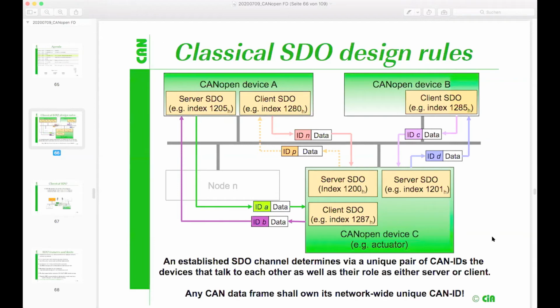So this would be a clean design in the classical CANopen world, but unfortunately many of the CANopen end devices just come with a single SDO server functionality, and it limits my communication functions in CANopen dramatically. So why is this the case? Why is it so difficult?